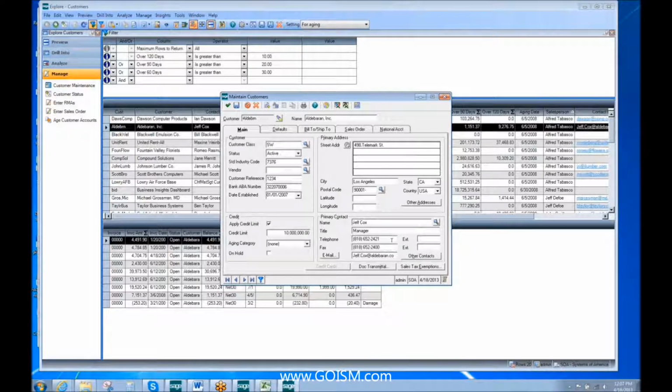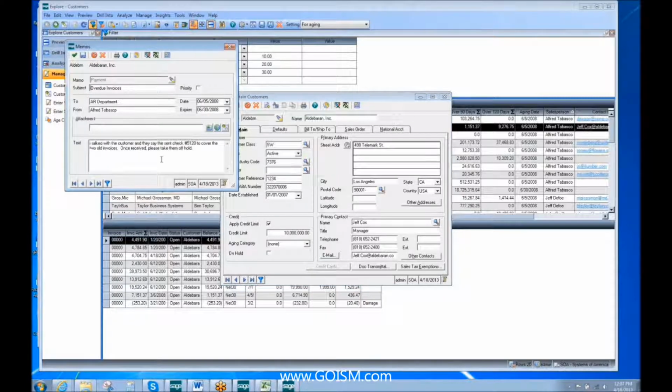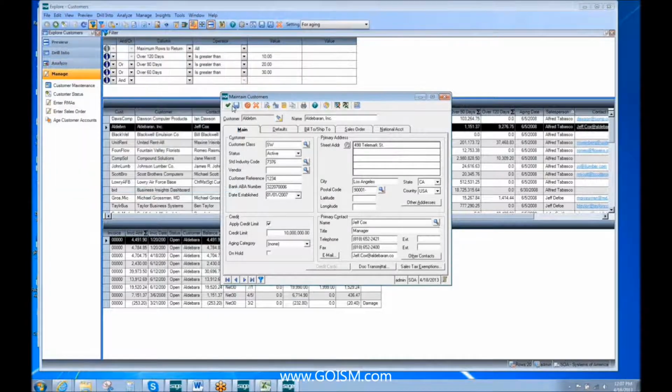I can go in here. I've got my telephone number, my email address. I can go add memos in. They've added one. We might need another one. It says payment again. Call today. Probably want to put more than that in, but just can't be too fancy.